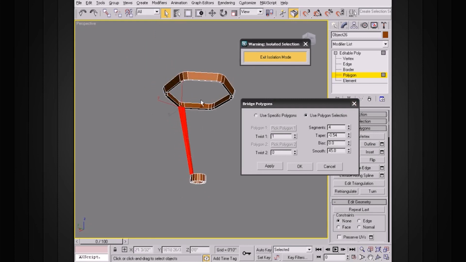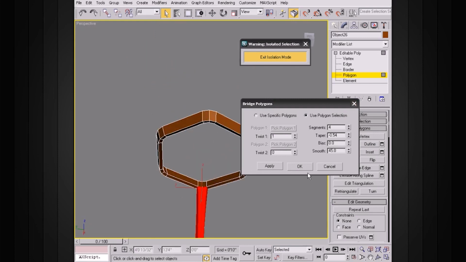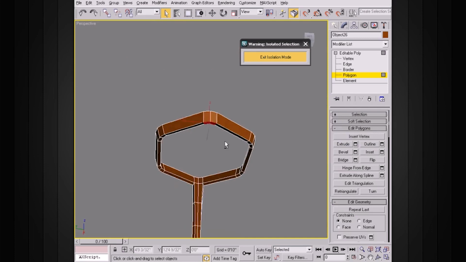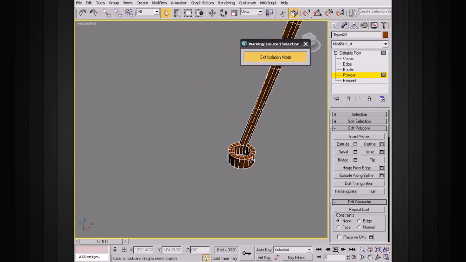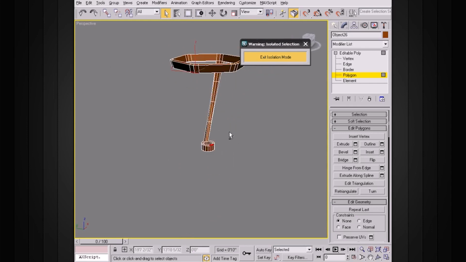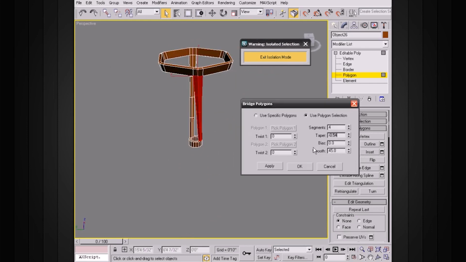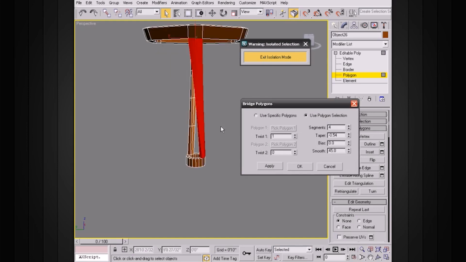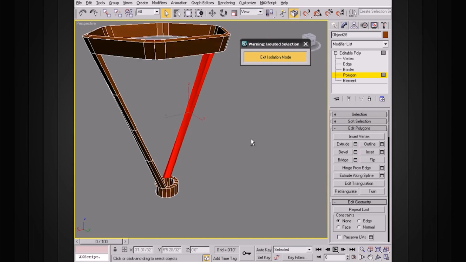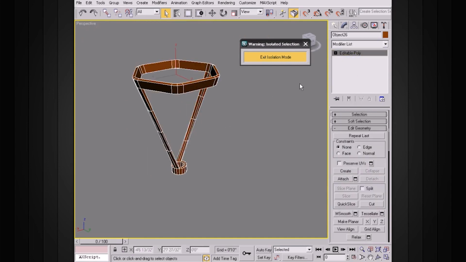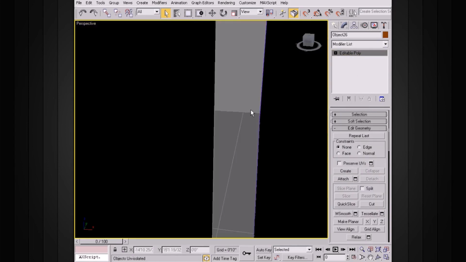Let's go ahead and do the same thing maybe over on the opposite end. Say OK to that. We'll grab this one, and let's go ahead and choose something over here. And we'll do the same thing over here. And again, we'll change the twist so that everything looks right. Okay, and we'll just say OK to that. Okay, let's go ahead and exit isolation mode.